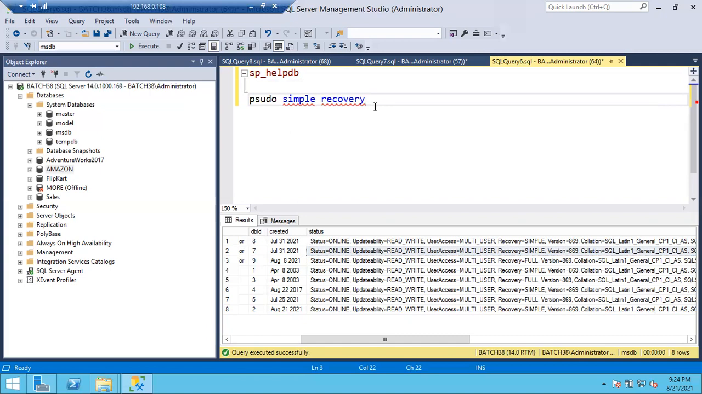Say for example, today morning at 10 o'clock, I changed the recovery model from full to simple. Later at 4 o'clock I found, okay, I have to take the full backup, right? So at 4 o'clock I took the full backup on the database. From 10 to 4 it will be in pseudo simple recovery model. You cannot see the pseudo simple state, but from 10 to 4 it will behave like it is in a full recovery model database only. That phenomenon is called pseudo simple recovery model.